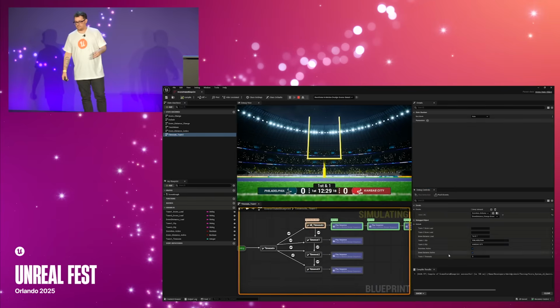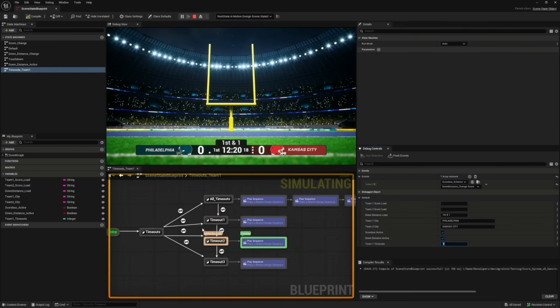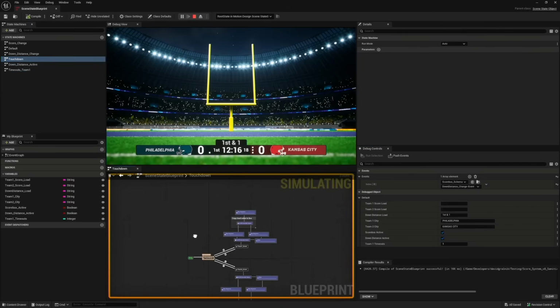So to show off another example, timeouts, right? So in this case, I set this to 2 timeouts. It kills one of the lights on Philadelphia's side. And I do it again, it gets rid of the second timeout. These are all things that are just mandatory to any sort of score bug.